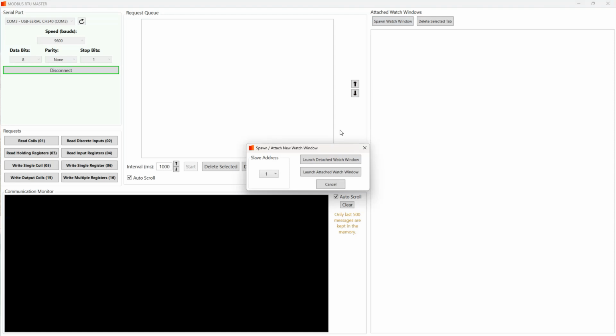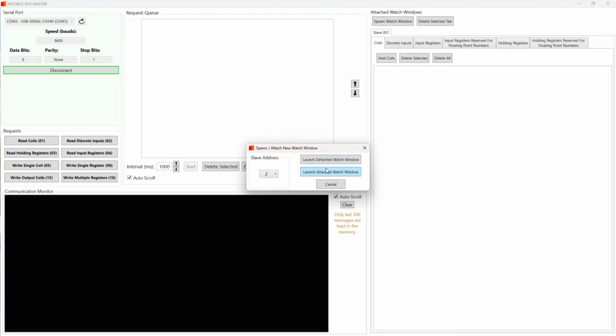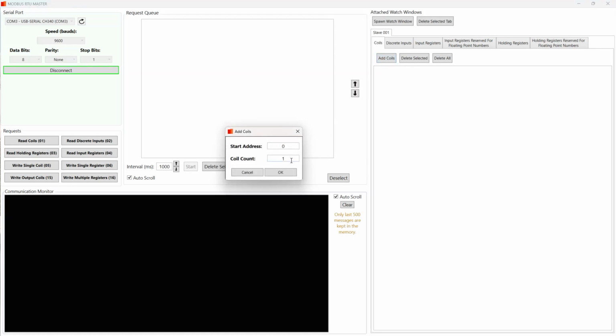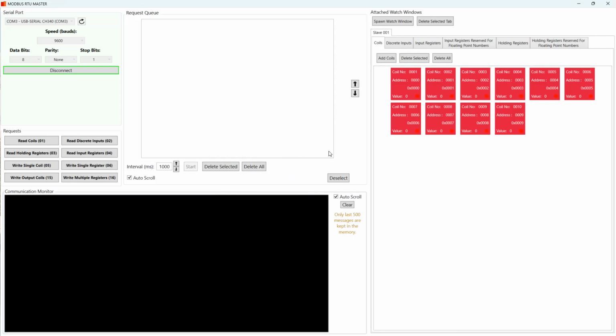Let's start by adding a slave. The slave address should match the address of the slave you are monitoring. Next, add 10 coils to the watch window, starting with coil address 0. Initially, all coil values will be 0 since we haven't communicated with the slave yet.